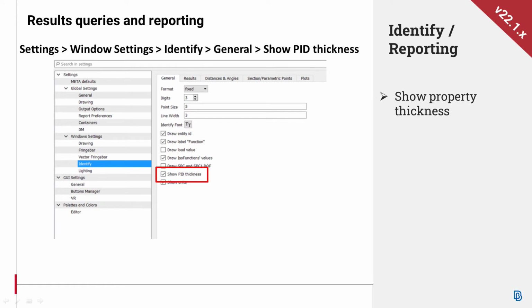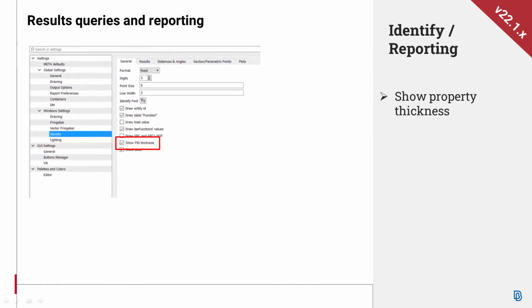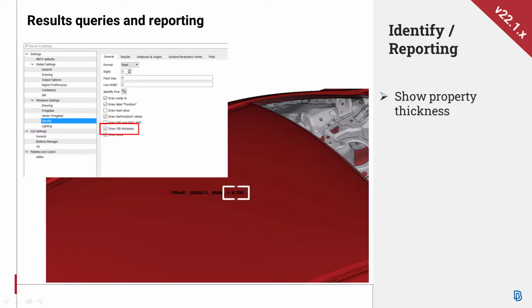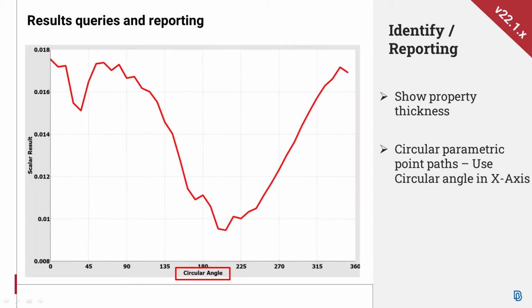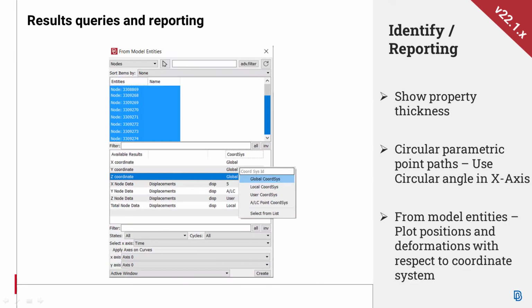There is a new option to show the property thickness directly when identifying a part. In circular parametric point paths, it is now possible to use the circular angle as abscissa when creating a 2D plot. Finally, when plotting positions and deformation from the From Model Entities functionality, it is now possible to do this with respect to a coordinate system.